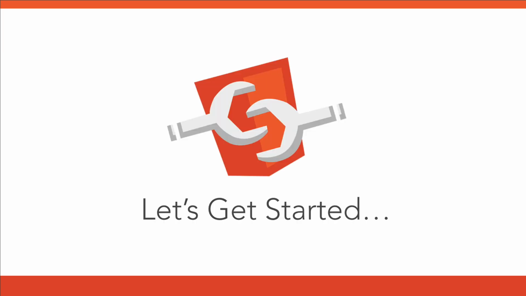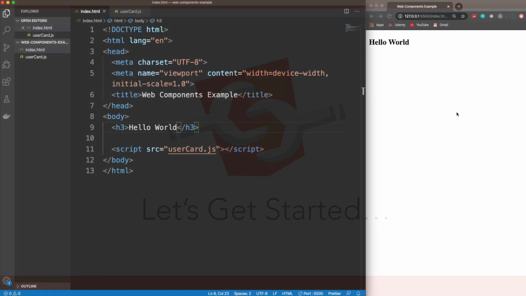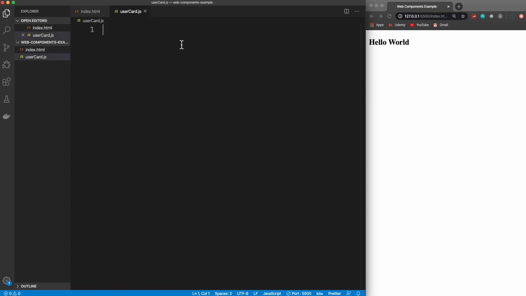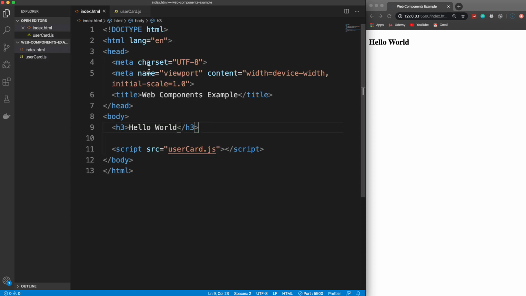Okay, so now, that's it for the slide. I want to jump in and just show you what makes up a web component. We're going to look at creating custom elements, the shadow DOM, and HTML templates. Okay, so we're going to start working with web components. What I have here is just an index.html and a usercard.js. The usercard.js is completely empty, and in the index.html I just have some basic markup. I have an h3 and then a script with the source of usercard.js.